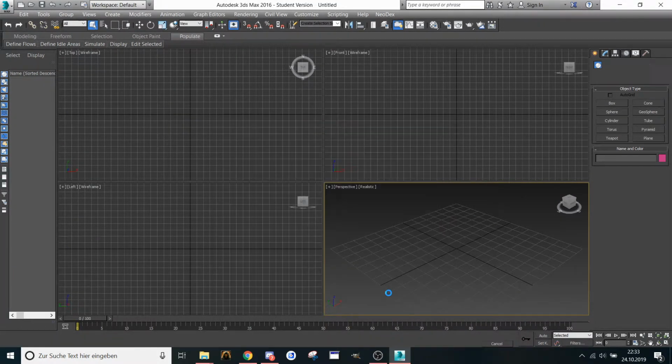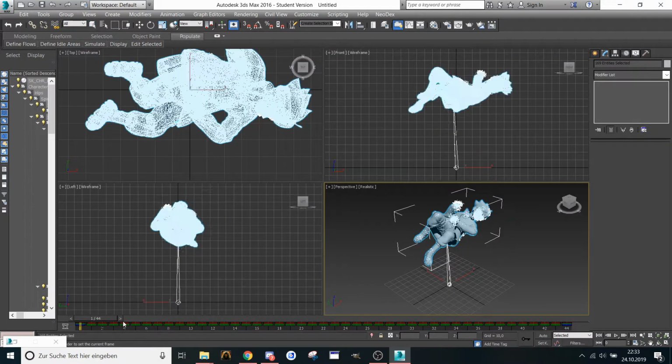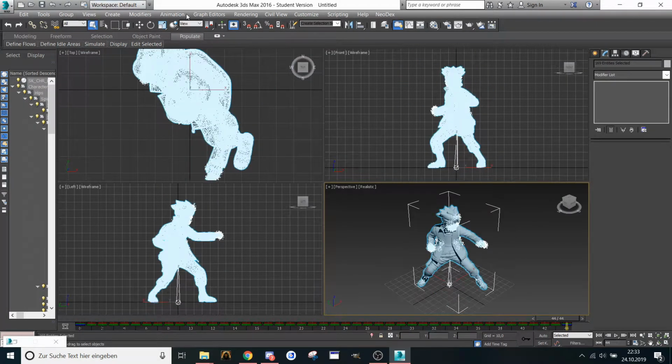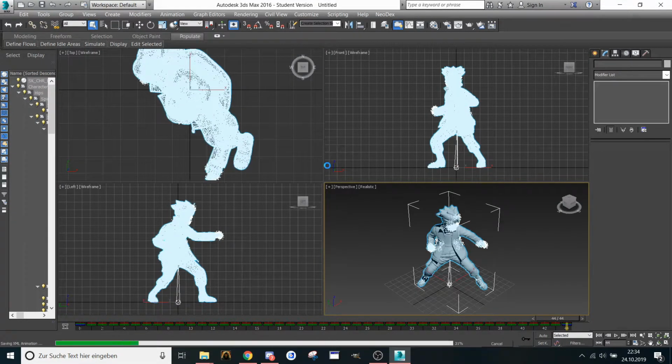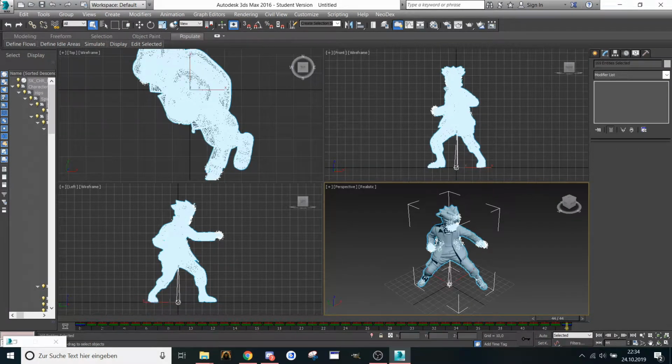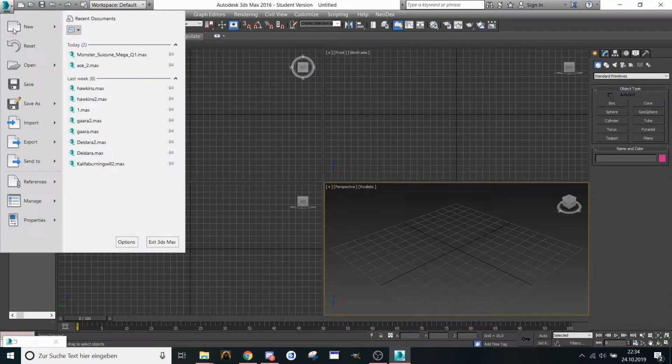So let's import our next animation. Okay. So animation, save animation, spell 5. I think in this game there will be around 1000 animations. I heard about that per character or something like that. I'm sorry, not per character, but I think around 40, maybe 50, maybe 100, I don't know, but many animations.